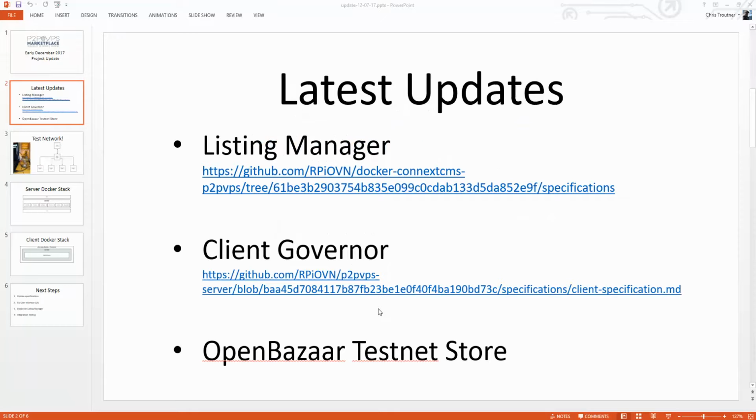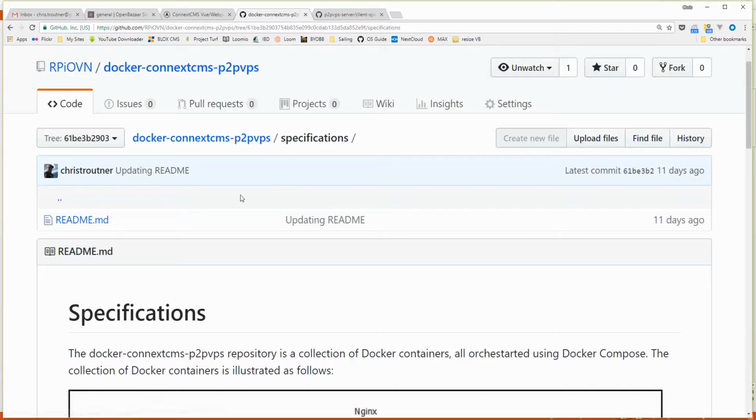But let me talk about a few of the things I've been working on the last few weeks. The biggest two are the listing manager and the client governor. And here are the GitHub URLs if you want to check it out for yourself. But I'm going to bring those up here.